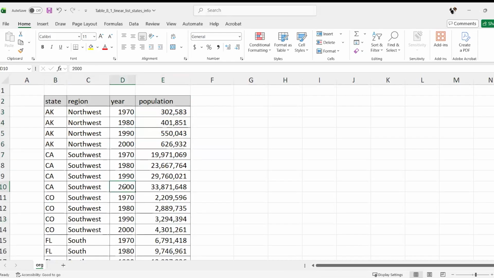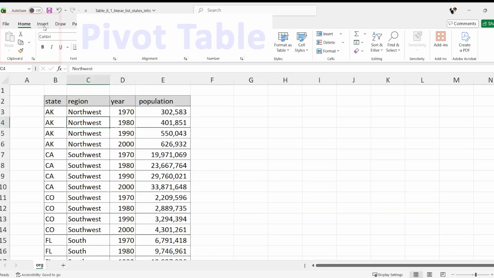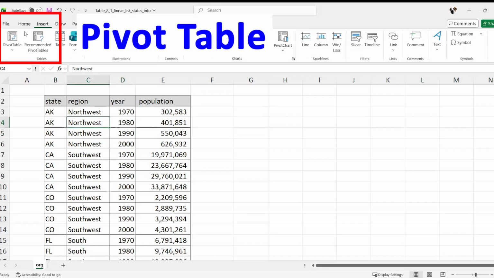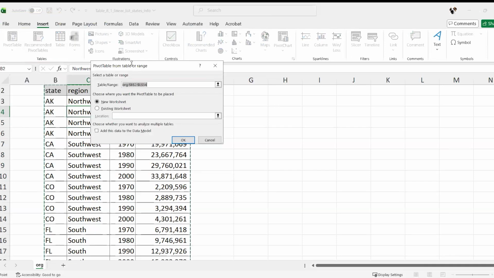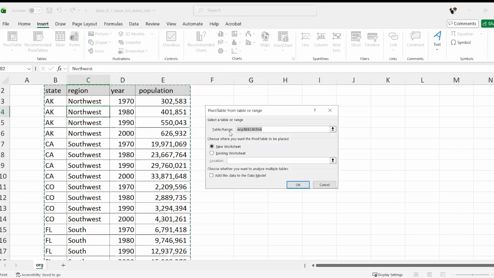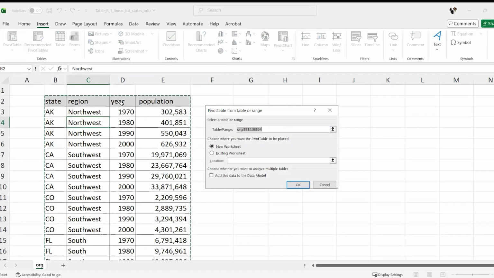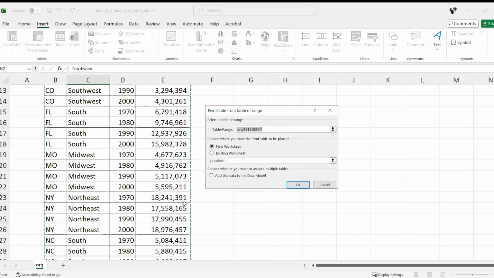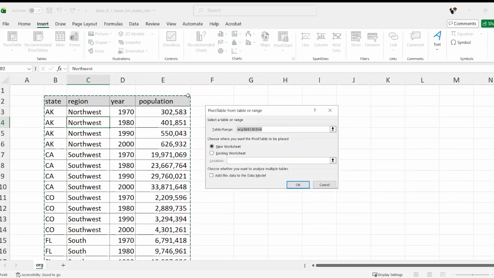All right? And we would like to reorganize this data by using a pivot table. In order to create a pivot table, it's pretty straightforward. You go to this Insert tab and click this pivot table. And then it will show a pop-up window like this, and Excel will automatically select the range for you, highlighted by these green dash lines. And if you're satisfied with that, we can move on to the next.